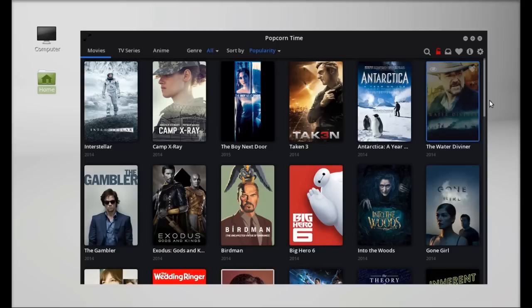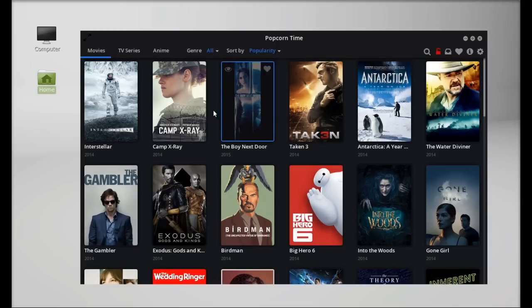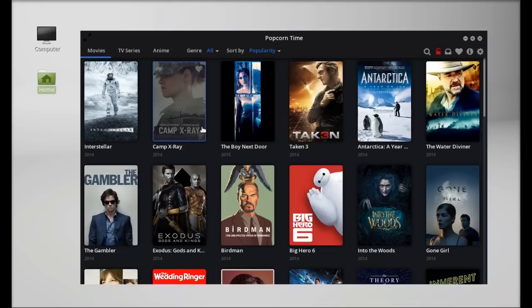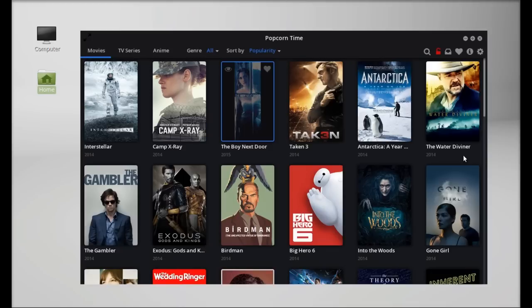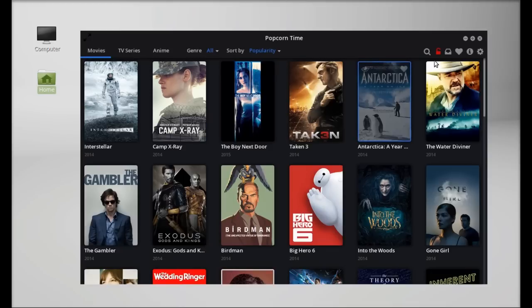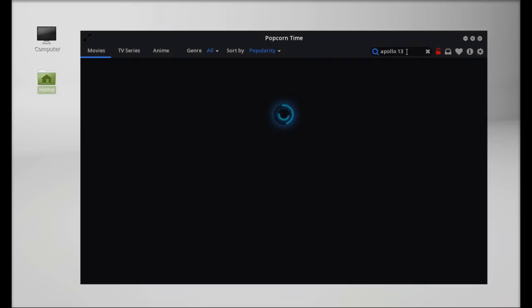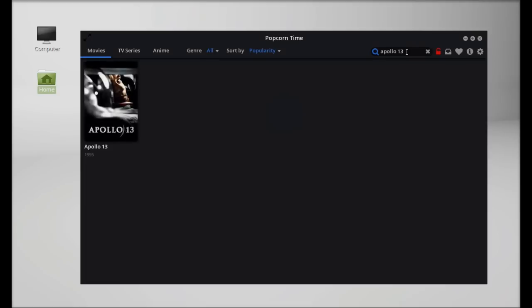So these are the most popular movies, and Popcorn Time utilizes the popular torrent networks to fetch the movies, and IMDb for movie ratings. You can even search any movie here. Let me search here: Apollo 13. So this is the search result. You can search for almost any movie here.